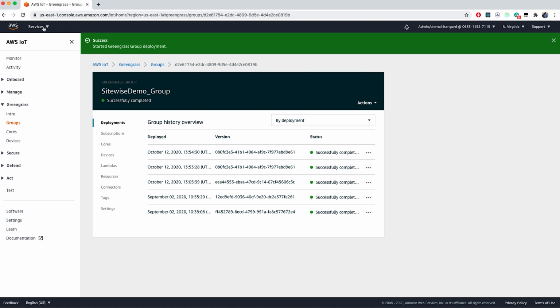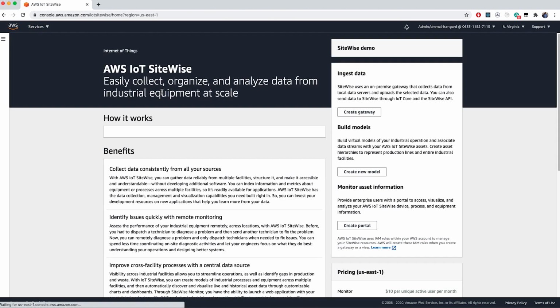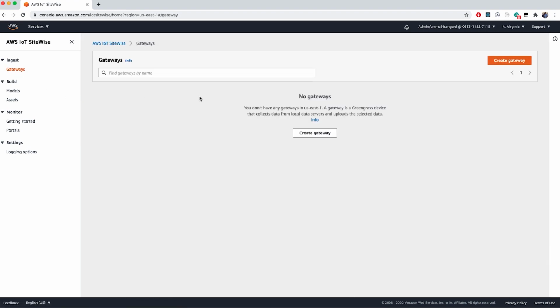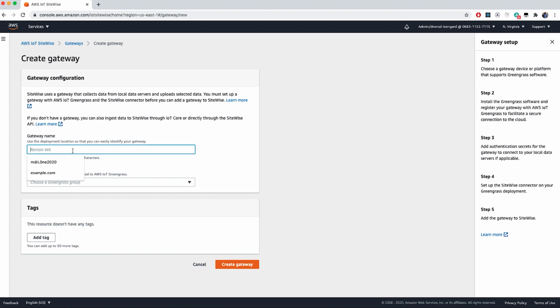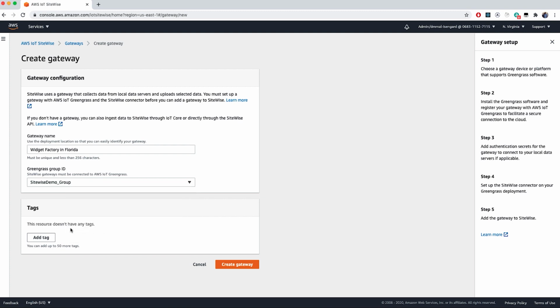Now we'll go into the AWS IoT SiteWise console and select Gateways. Go ahead and click Create a Gateway and follow the prompts. In our case, we're going to give the gateway a name of Widget Factory in Florida. And for the Greengrass group, we're going to select the Greengrass group to which we deployed our SiteWise connector. Click Create Gateway.